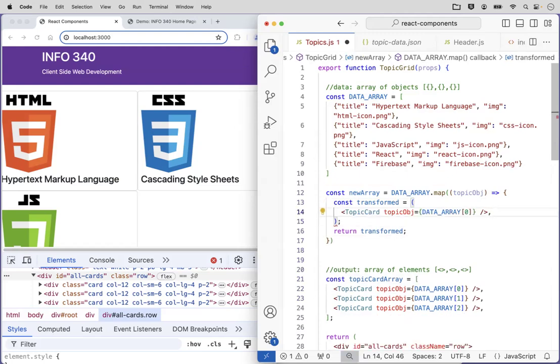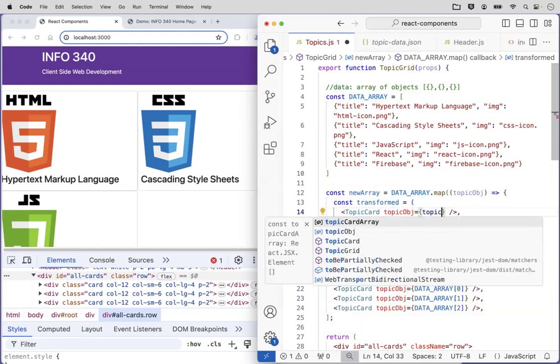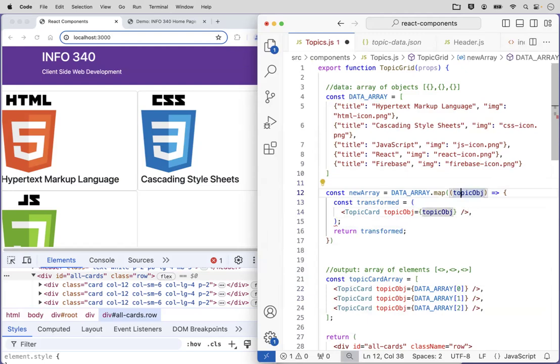And that's what I want to do, right? And then I want my topic object here to be whatever the topic object is. So I'm going to take each topic object and map it into a new topic card whose prop happens to be that object along the way. I could have spread this out to be the image and the title, but I'm just passing the whole object along as we go.